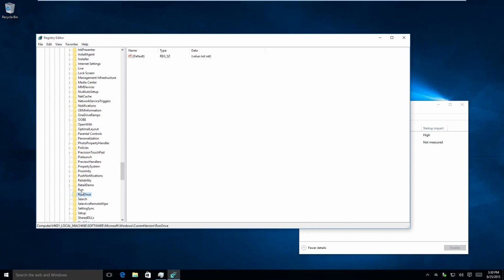And if you're using Windows 7 or Windows 8, you should also see a Run Services and Run Services Once. You'll have to check those and have a look inside of them, and if you see something that you don't want starting up when your PC starts up, go ahead and remove them.